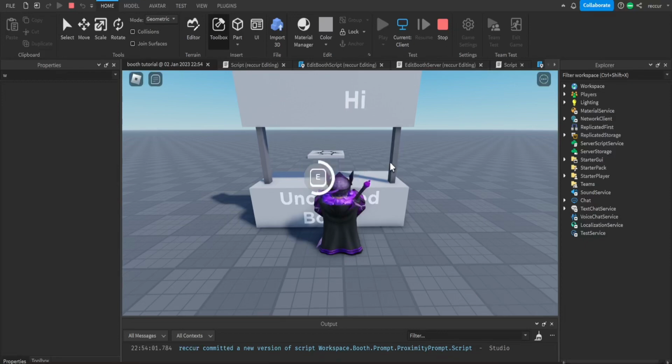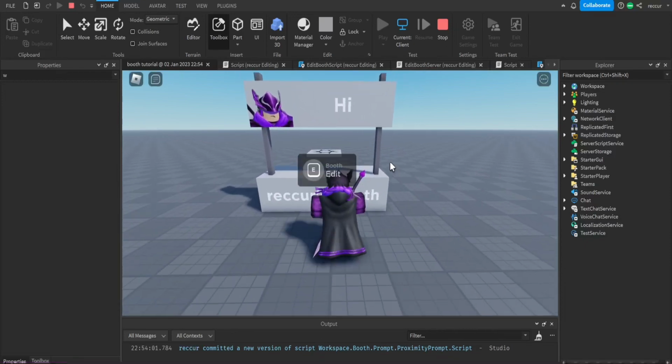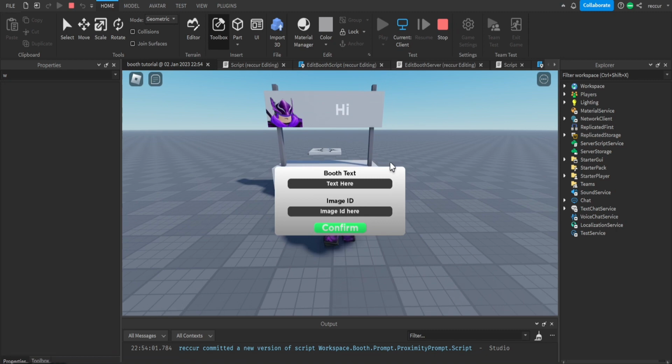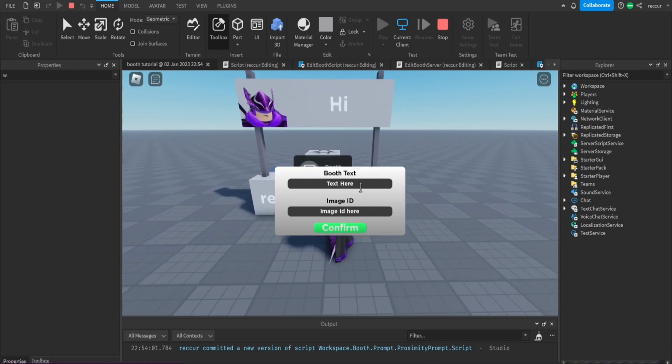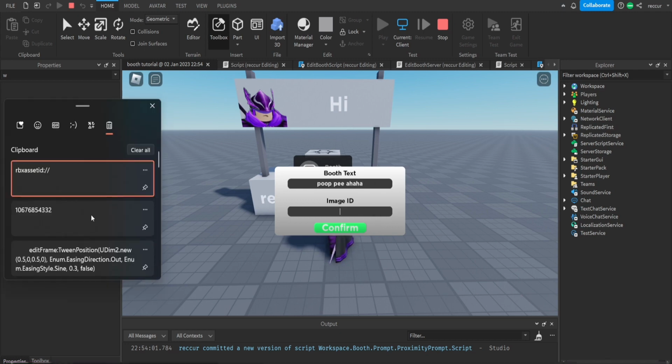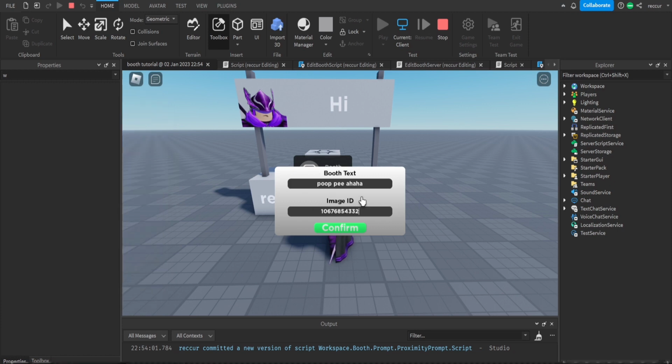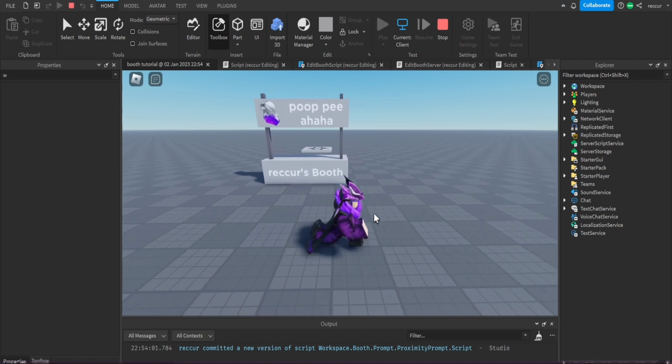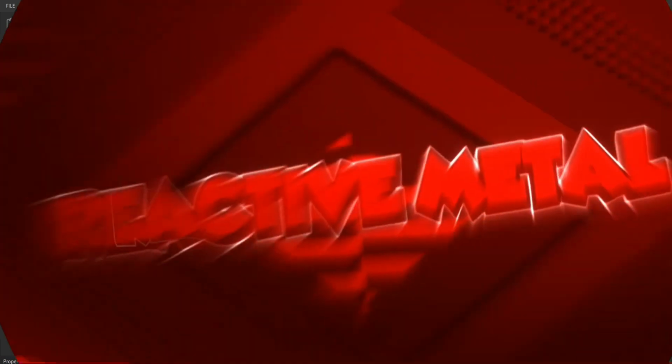So we have claim booth, reclaim the booth, and let's try to edit it. Boom, we got the GUI. So let's say poopy haha, and then let's put the image ID. Actually, wait, hold on, let me see if I have one. Here, that was from the last time. So let's see if this works. Oh, boom, chakalaka, as you can see.